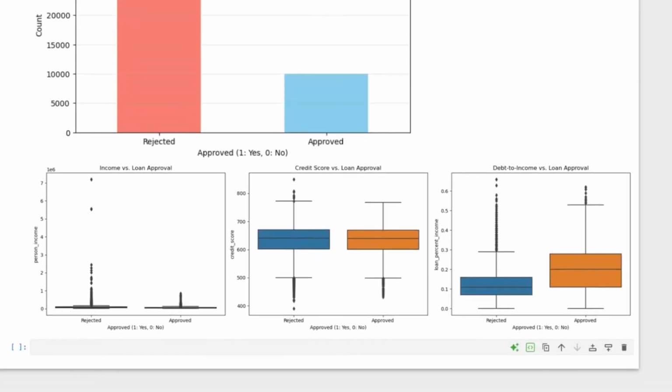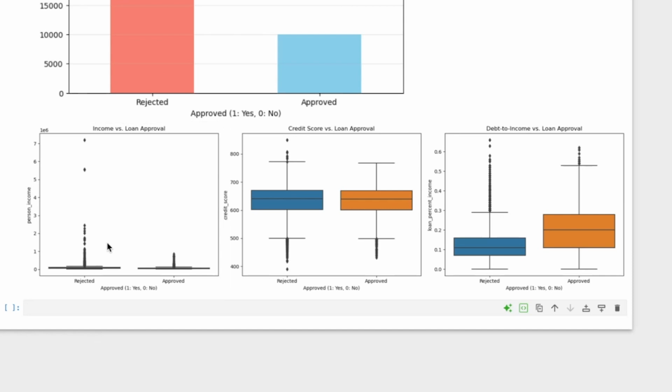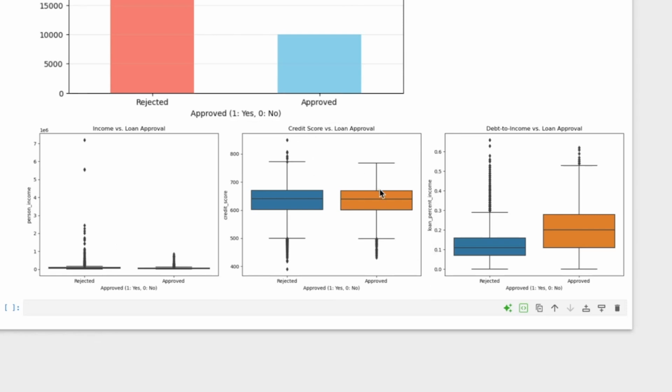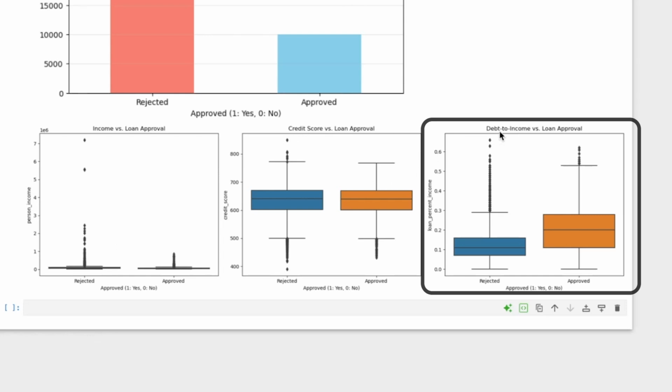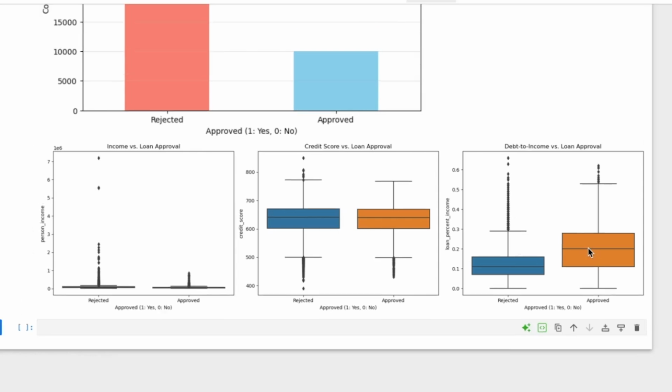These box plots show the relationships between our three main features and the loan approval status. Looking at the first plot, we can see that applicants with higher income don't necessarily get more approvals. The middle plot shows that the credit score distributions are very similar between the two classes. And the third plot shows that a lower debt-to-income ratio, loan percent income, tends to result in fewer approvals.